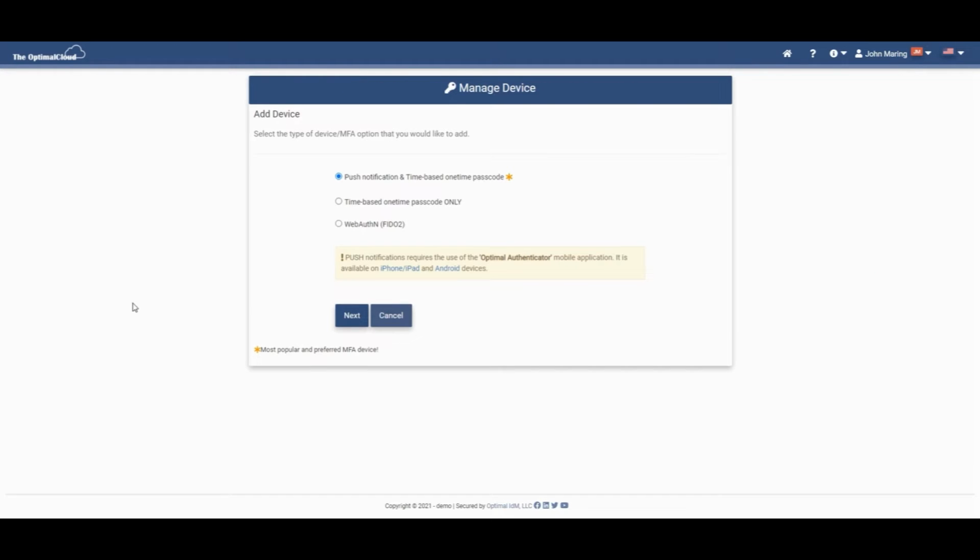At this point, you're given a choice of devices that you can register. I'm going to select Push Notification and Time-Based One-Time Passwords. The Optimal Authenticator app not only does push notifications, but it also does time-based one-time passcodes. I'm going to click Next.